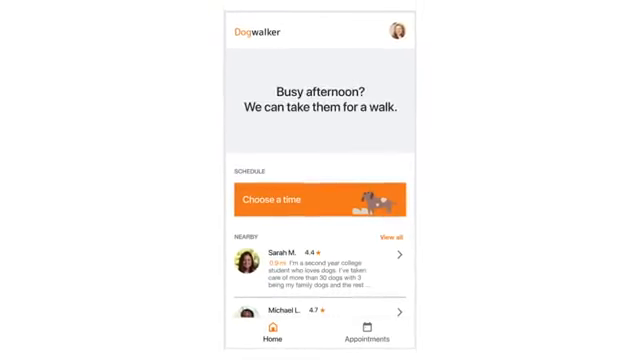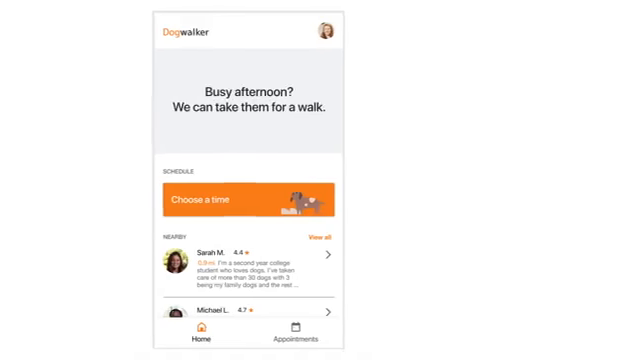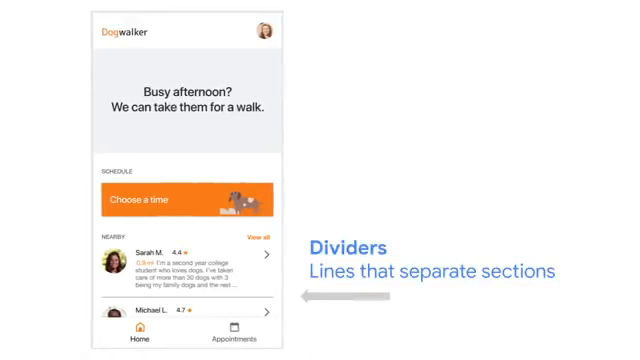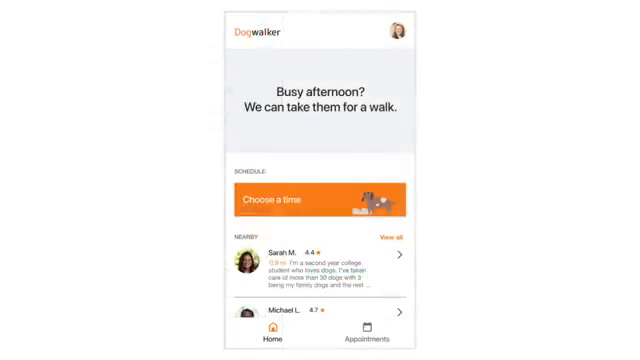I'm going to have some fun with this mockup to bring to life each of these four methods. First, let's talk about dividers. As a refresher, dividers are lines that separate sections. They can be simple yet effective tools for quickly breaking up content that doesn't belong together. In our Dog Walker app, you'll notice that we use a gray divider between each dog walker that's available.